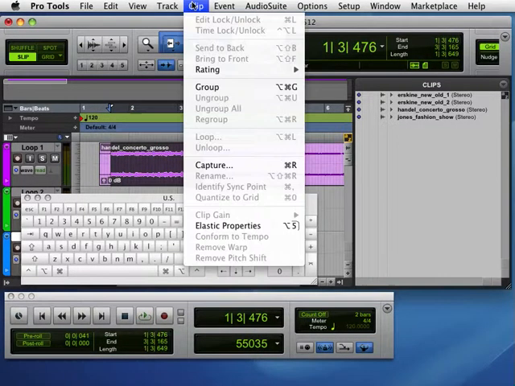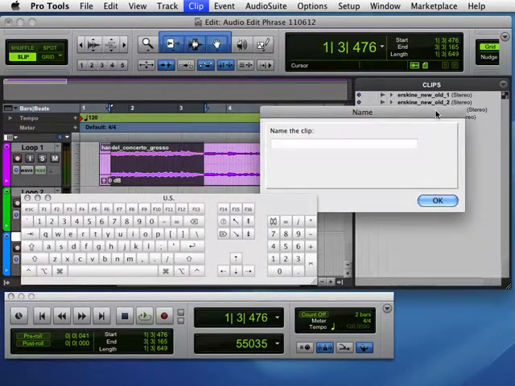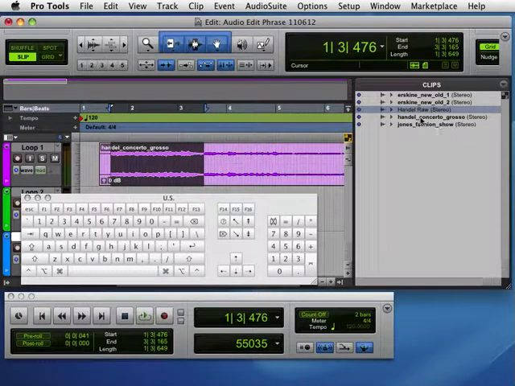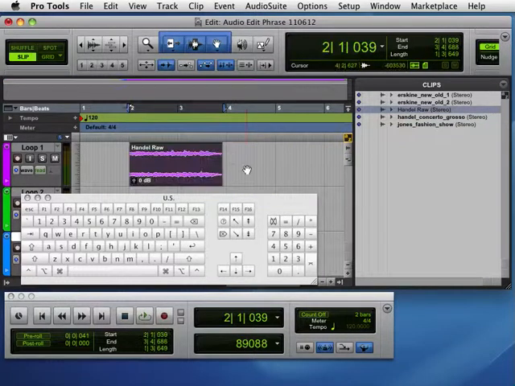So next I will capture that as we did with our one-shot samples. Give it a name. And now we have an excerpt from this whole file clip here, the Handel Concerto Grosso. We can get rid of this region now. Drag our captured clip in and do our quick fade in and fade out as we did with our one-shot samples.